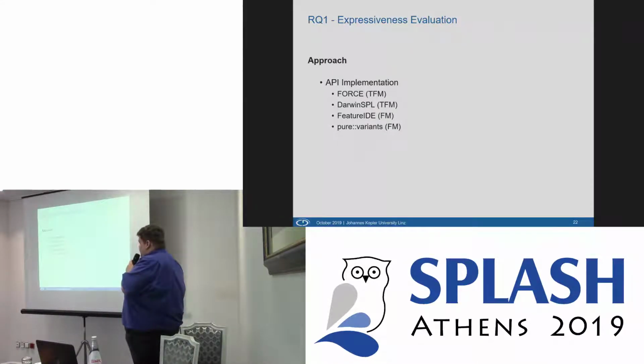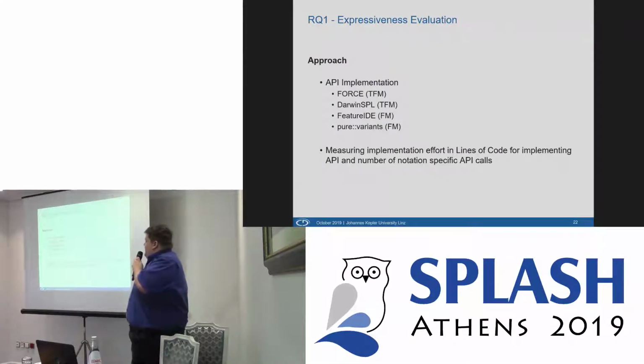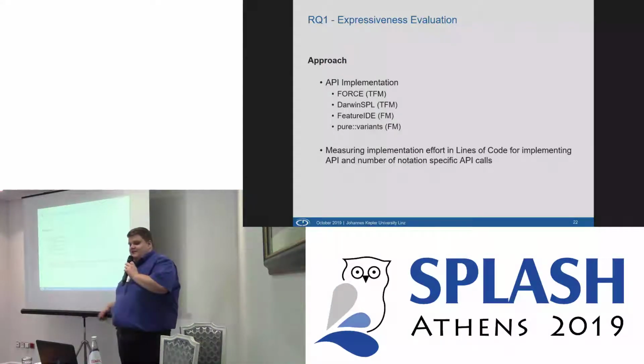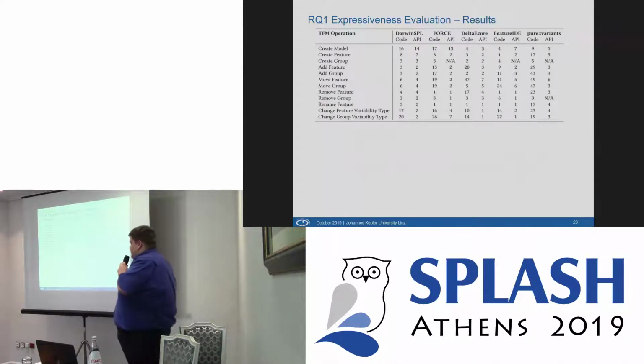So for Force and for Darwin SPL, which are both temporal, we had access to the full API. We also added some non-temporal API implementations to test this transformation between temporal and non-temporal feature models. And yeah, we measured the effort we needed in lines of code to implement the API and the number of notation-specific calls which would be required anyways to execute the operation on the specific notation.